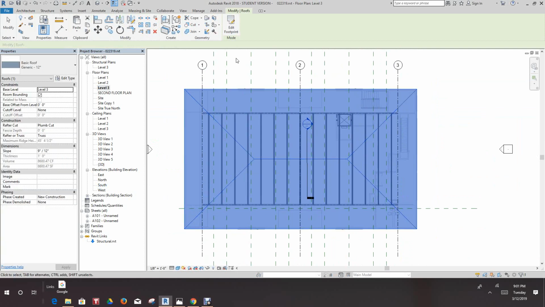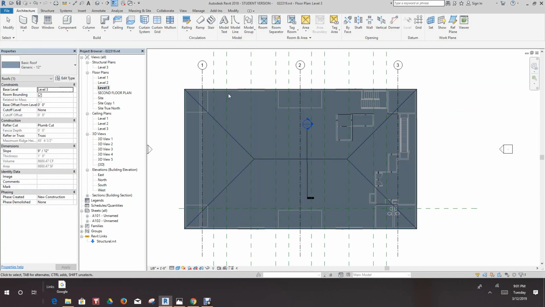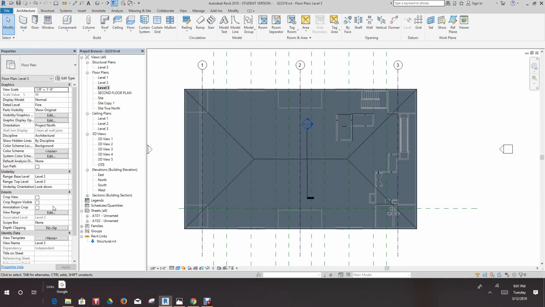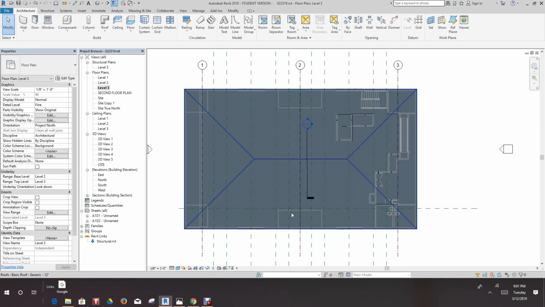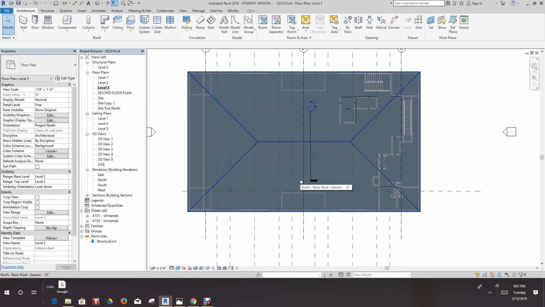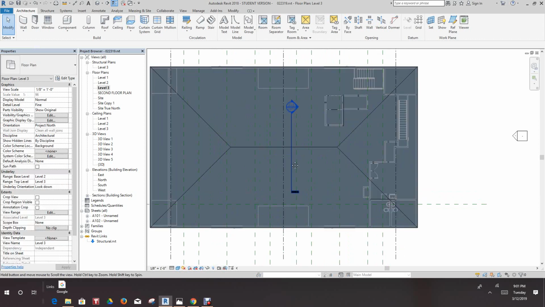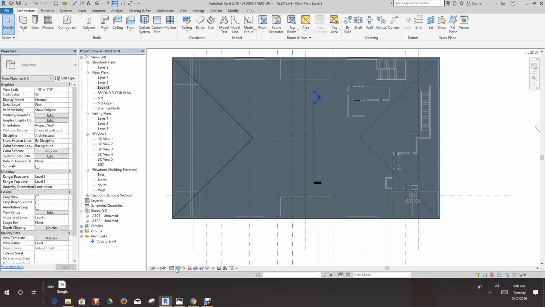Okay, so now there's my roof. Now you wouldn't normally see this. I changed my view range here so you can see this entire roof. So view range is here, and I've got that to 30 so you can see the entire roof. So now what we want to do is, let's see here, we've got everything done. Let's make this so we can see it a little better. We're going to hit line.